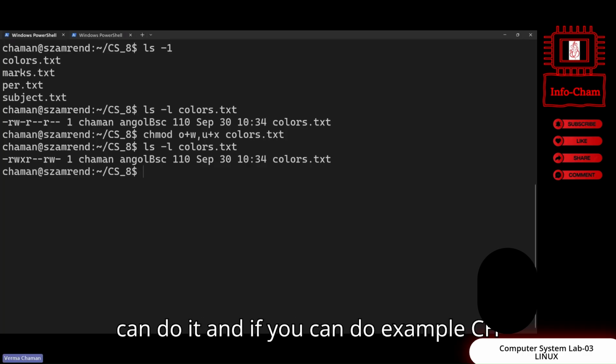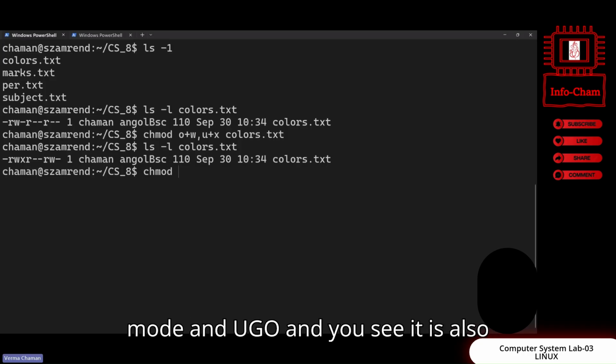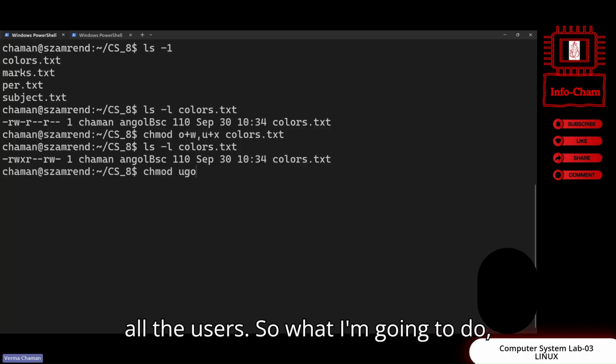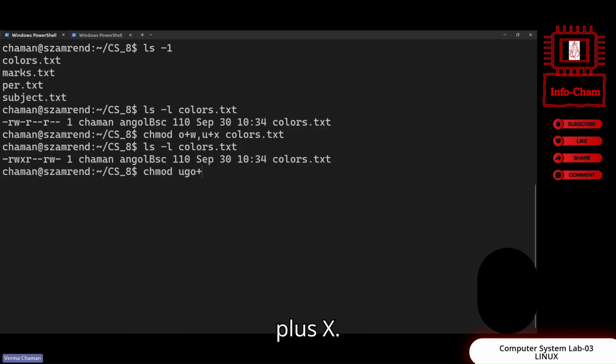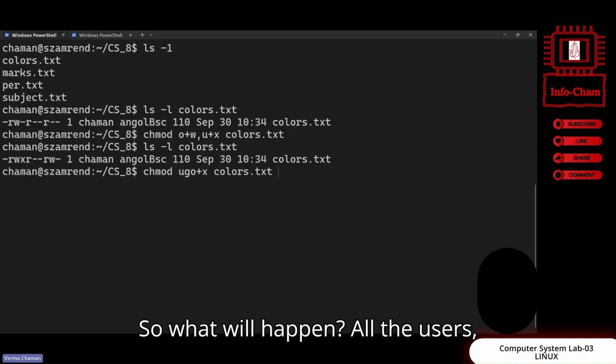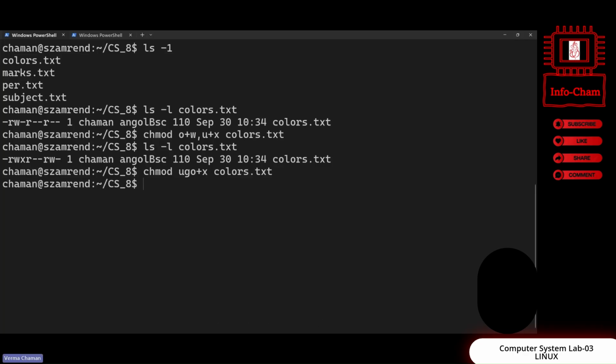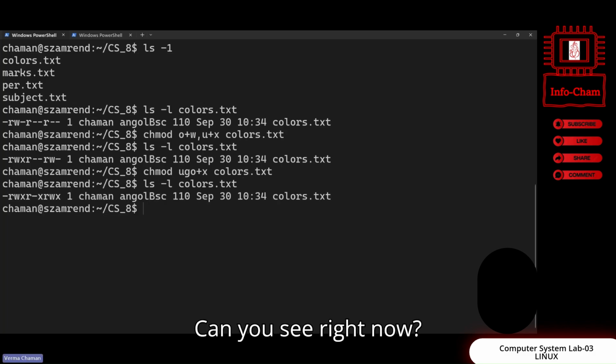You can do it. And if you do an example, chmod and ugo, can you see it is also possible? What happens now? So I'm taking all the users. So what I'm going to do, plus x. So what will happen? All the users, ugo, give which permission? Execute. It is done. Can you see right now?